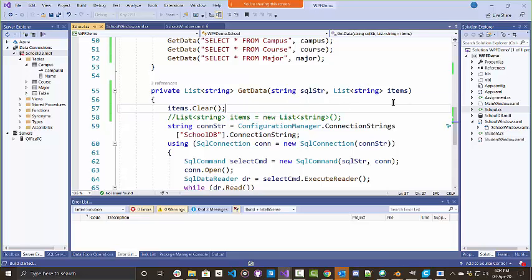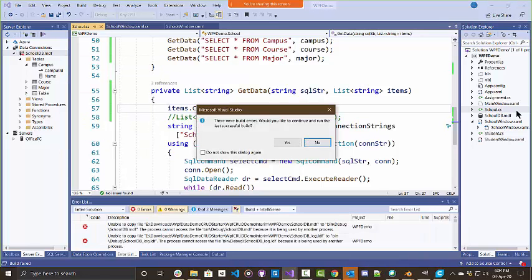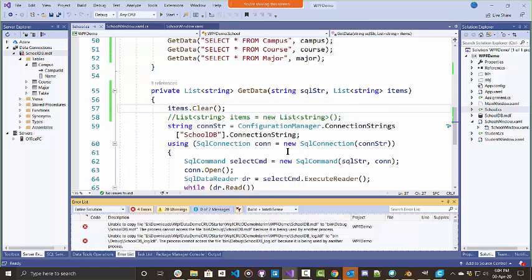Oh, get off my cord. Yeah, you need to move.